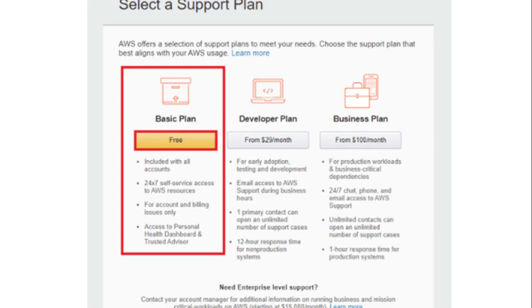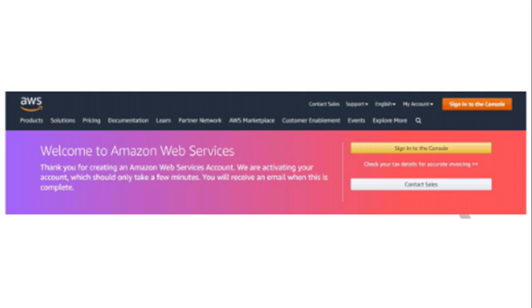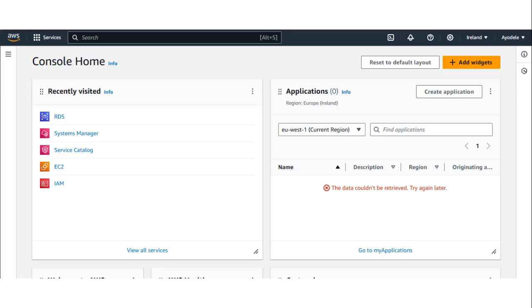AWS Support offers a selection of plans to meet your business needs. Select the basic plan to get started. Once you have completed all the above steps and processes, you'll get the confirmation page as above. Great, you can now log into your AWS account.